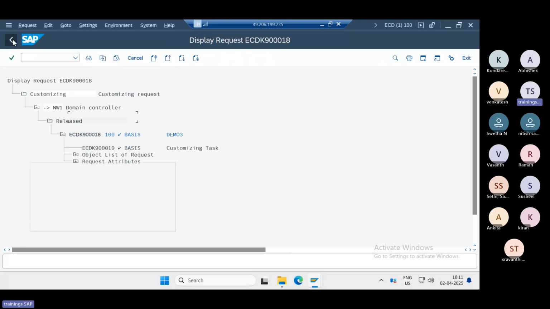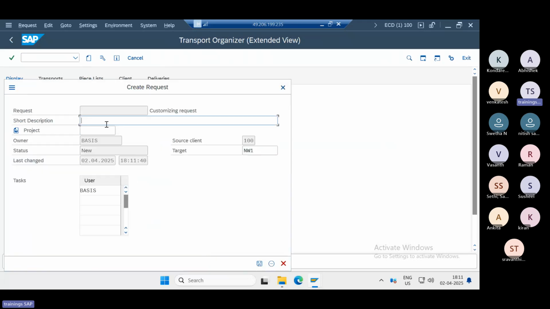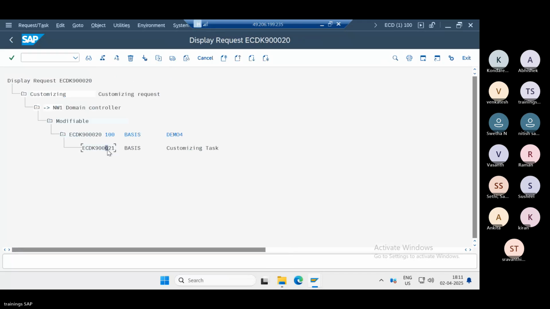Then let's go to one more transport. Just click on customization, then demo 4, release the transport request here, and release the main request also.